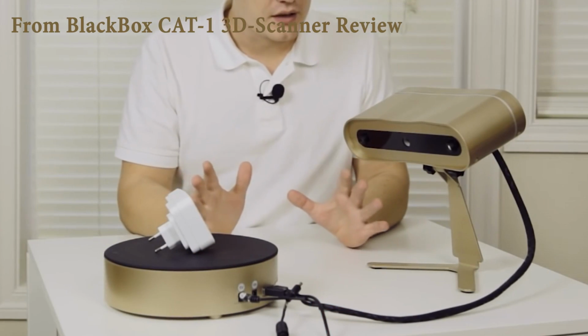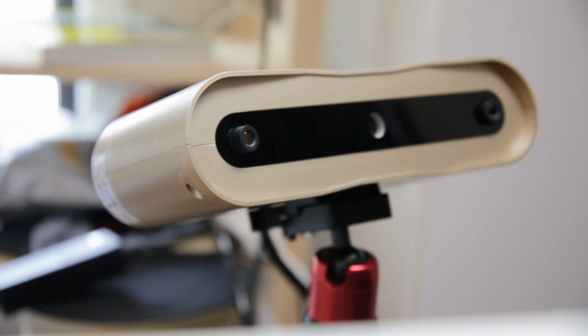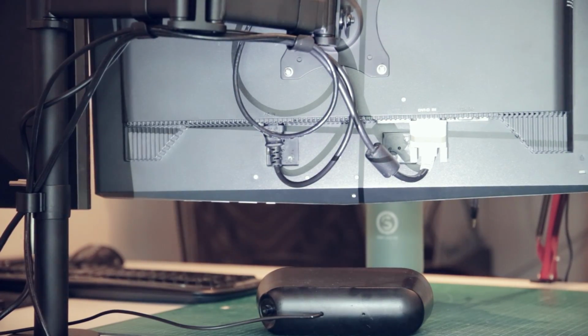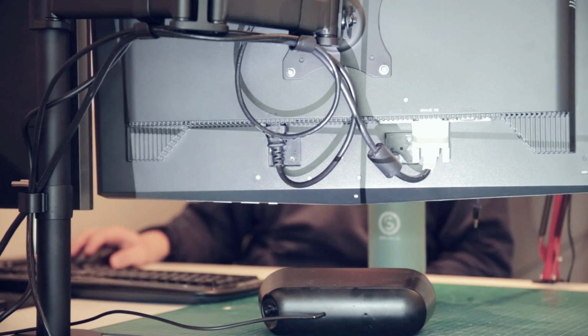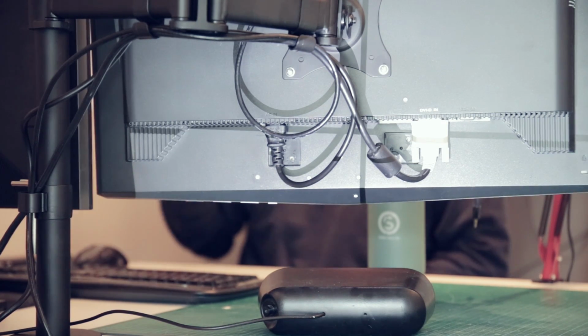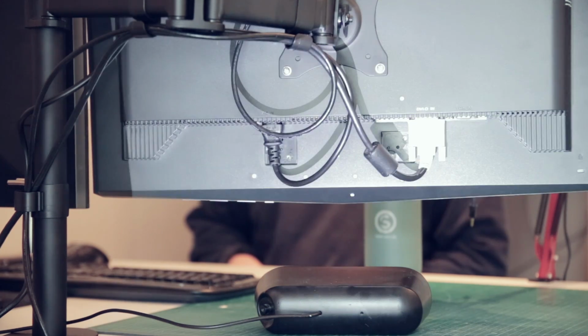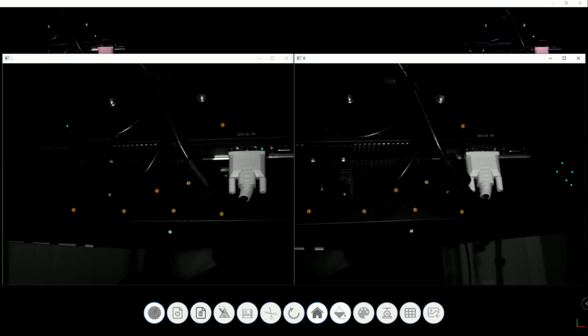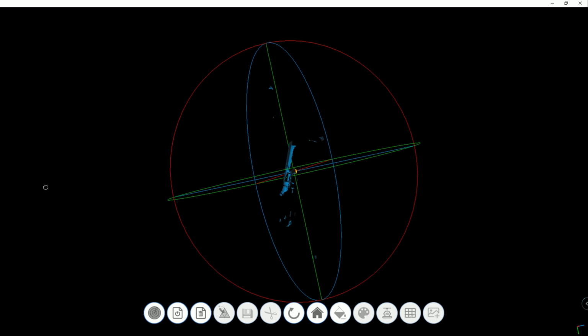For scanning, we'll be using the BlackBlock's CAD-1 3D scanner that I reviewed before. It's a simple, cheap scanner. You target it at the background. It will then produce a pattern that the two cameras will detect. It looks just like this. The problem is that that black pattern is really hard to target. So you see here, we can't really scan anything. I'm only scanning the connectors.